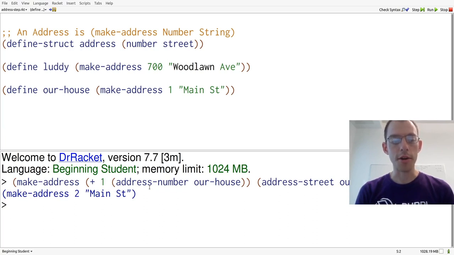By putting together more complicated expressions using operations like plus, make address, address-number, and address-street, we can do things like find the next address on a street.